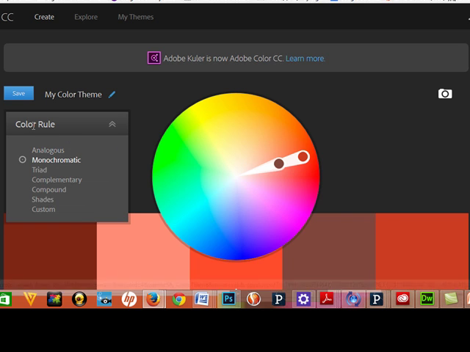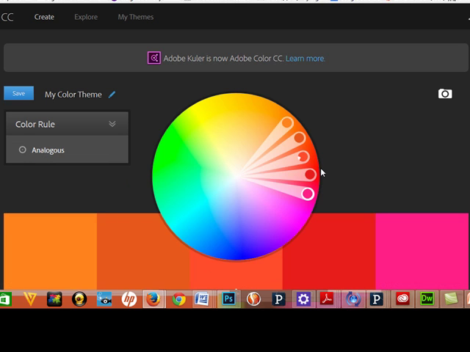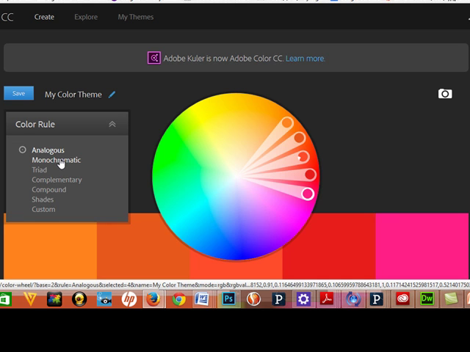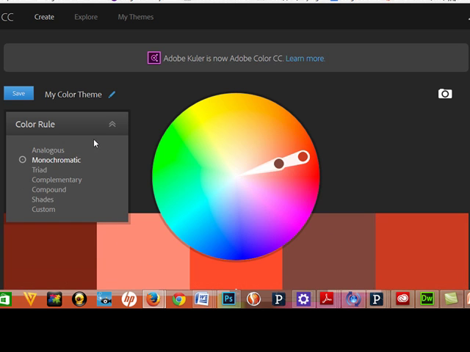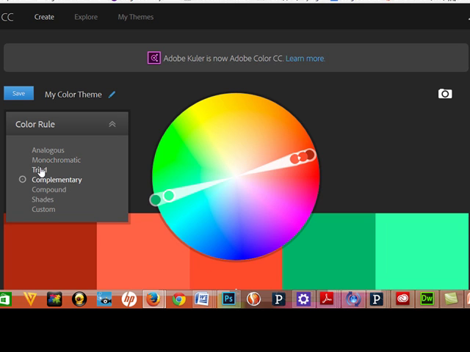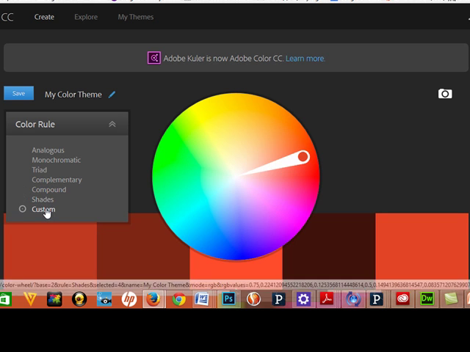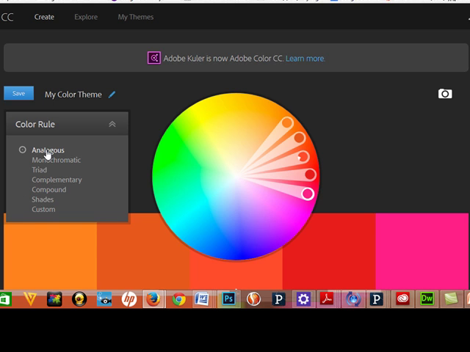So first, let's just talk a little bit about color rules. There are 3 types of color rules that I think are used most often in web design, but you're welcome to look through all of them. The 3 are analogous, and you'll see how my wheel changes here, monochromatic, and complementary. This last one is to make a custom one. So let me go through them kind of quickly.